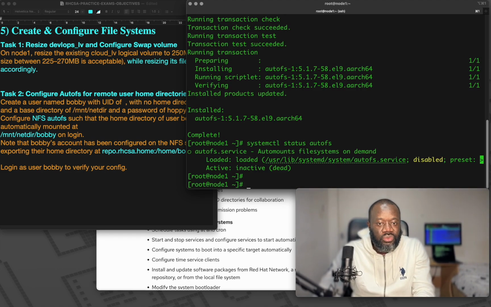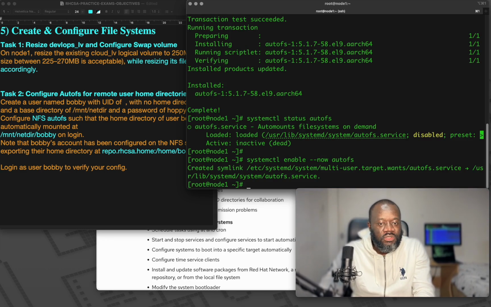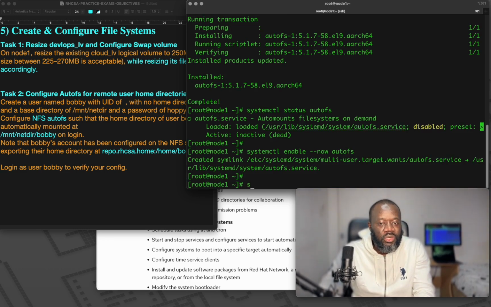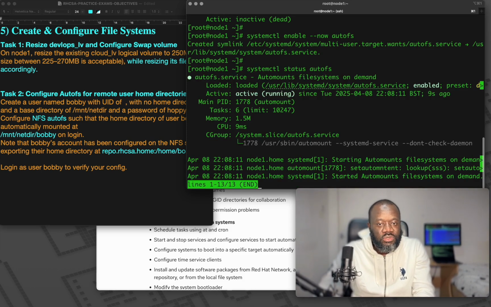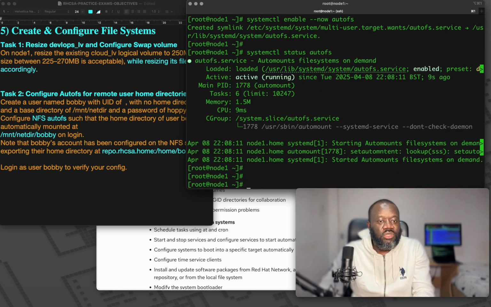So what do we do? Let's do systemctl enable, use the --now option just so it can start at boot time. So autofs, now it's been enabled. We can do systemctl status autofs, so we can see it's active and it's running. That's fine. That's what we need first.